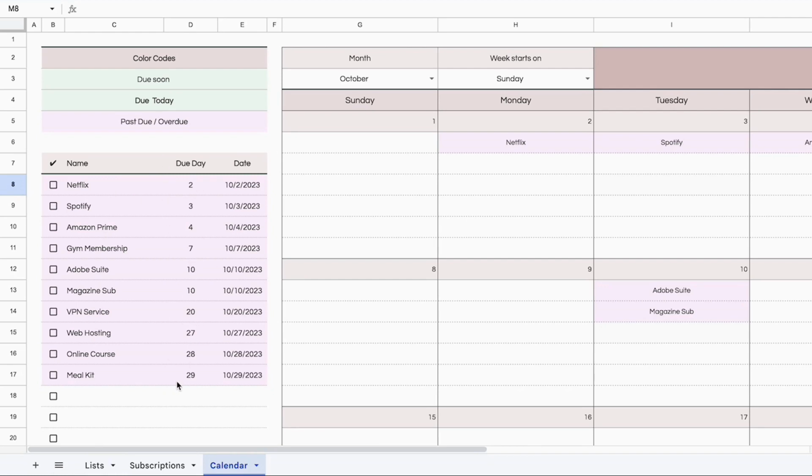It's all automatic. And right now it says all of our bills are overdue because at the point of making this tutorial, we are in December. So obviously all of these bills will be overdue if we haven't paid them. So this is just a visual way for you to see the bills that you have paid and that you haven't paid and what's coming up.